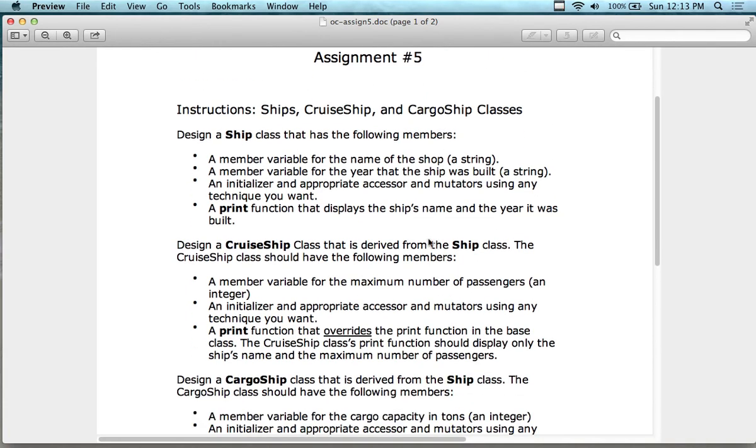So you're going to design a ship, and the ship has the following members to it. So you have one for the name of the ship, a string, for the name of the shop that the ship was built in. The variable of the year that the ship was built, also a string. Could be a number, actually. Doesn't really matter. An initializer and the appropriate accessors and modifiers using any technique that you want. You can use property synthesizer, you can use setters and getters on your own. Do it manually if you want.